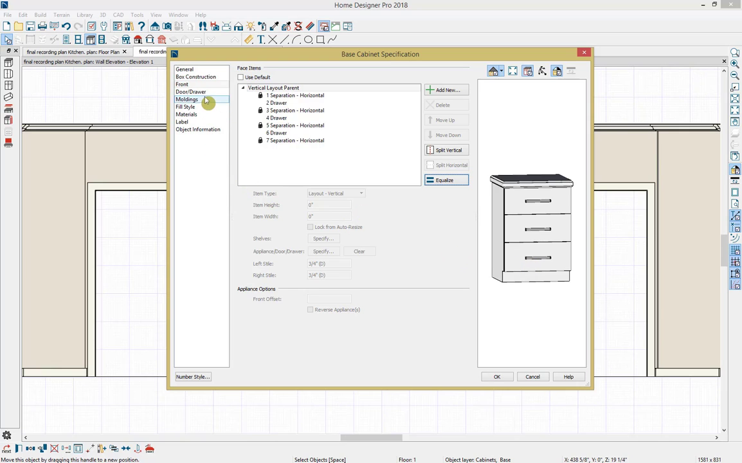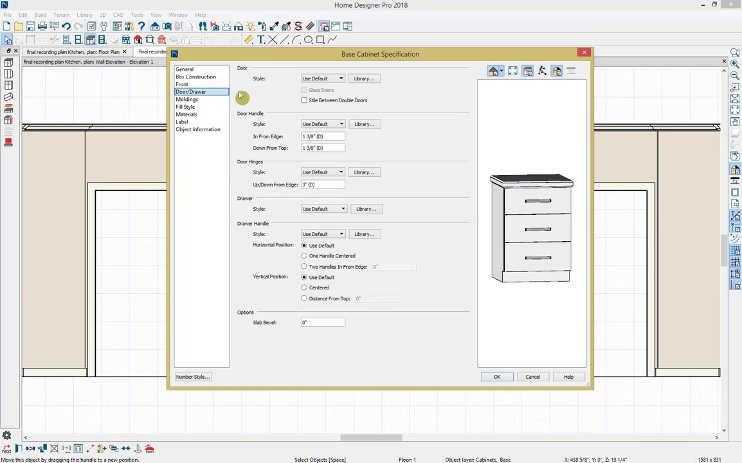So far that cabinet is done. The next thing I'd like to do is go to door and drawer, and this is where you're going to modify that cabinet hardware. So this long pull horizontal is from a bonus catalog called Cabinet Hardware, and you can get in here and customize it as needed. We're going to leave everything as is for this.